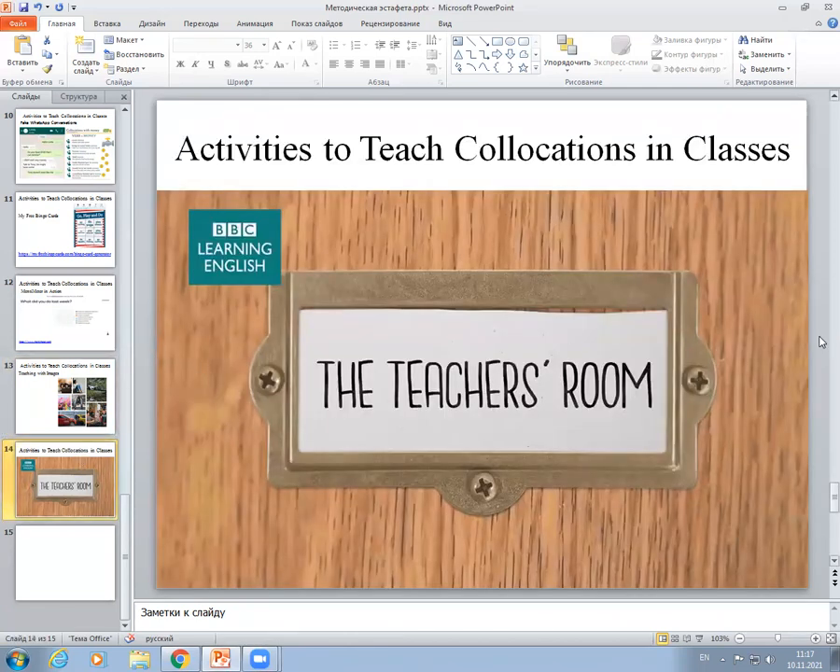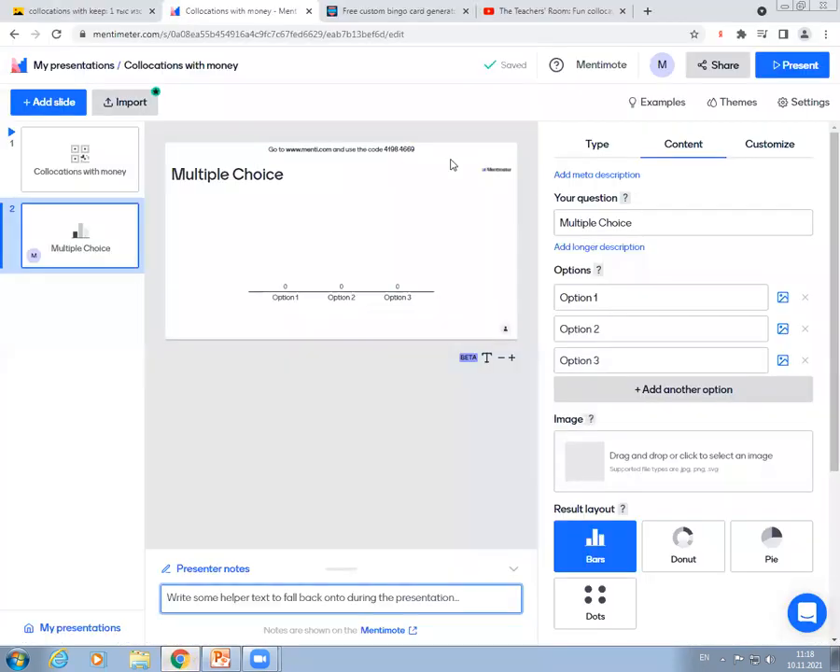So for more ideas, maybe some inspiration and student-centered techniques and activities to teach collocations in class, go to BBC Learning English, the Teacher's Room part. Here you can find more ideas.